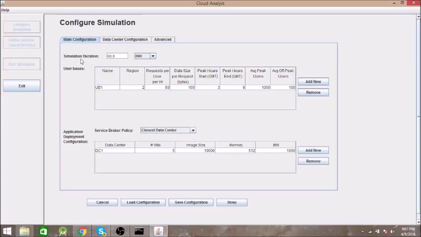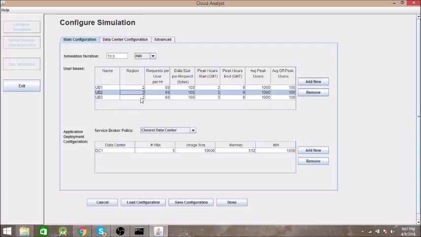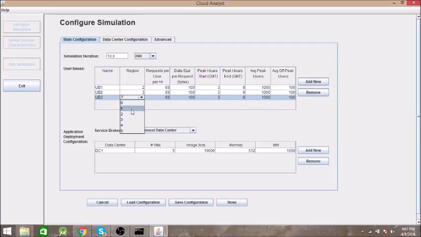You can set the duration for the simulation. Let us set this to say 10 minutes. We have one user base. Let us create two more. This is in Europe, the second user base. Let us create one in Asia and one in South America.